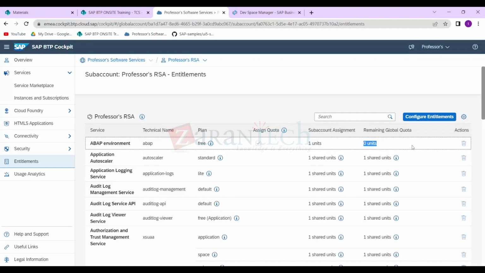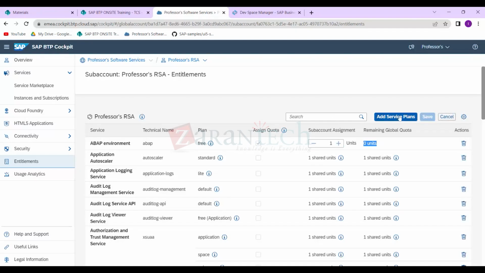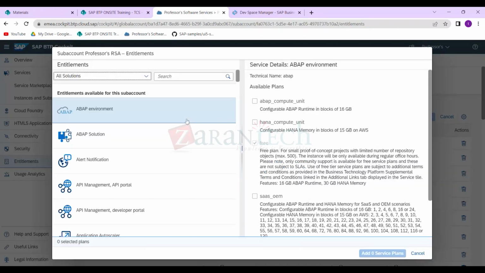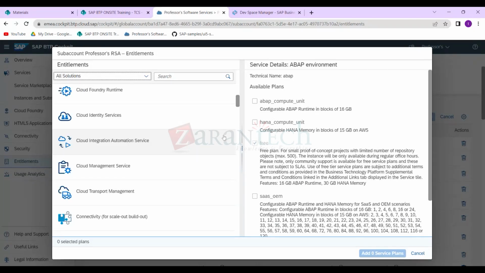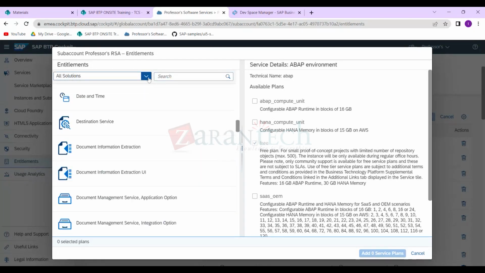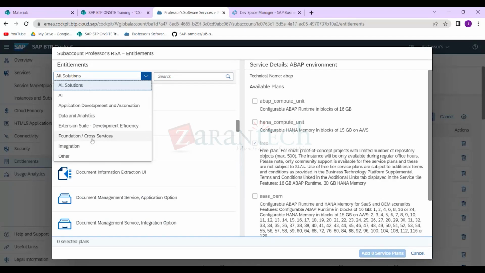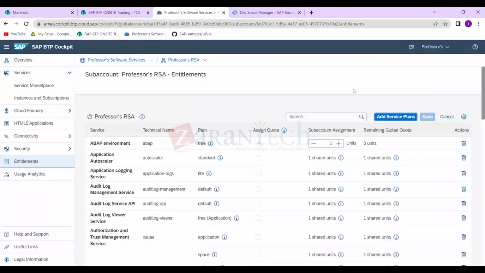Okay, so here you can even configure these entitlements at the service plan. If you are entitled, or if you have the quota available, you can do it from here. Okay, depending on the solution that you are looking for, whether it is AI application development, analytics, integration, like this. Okay, till here, is it clear for you? Should we move on to the next slide?